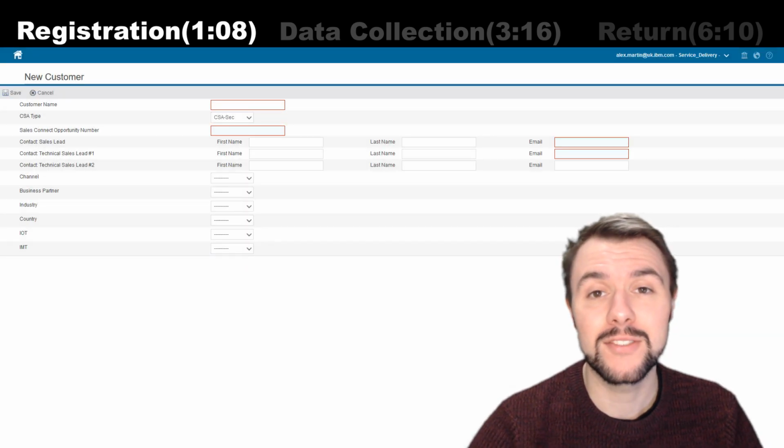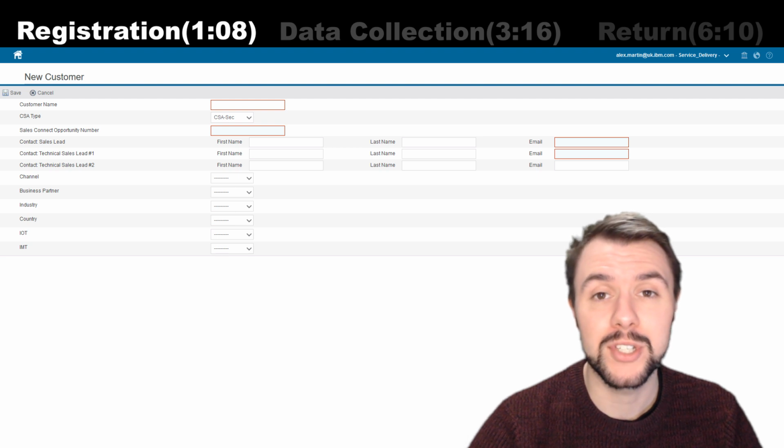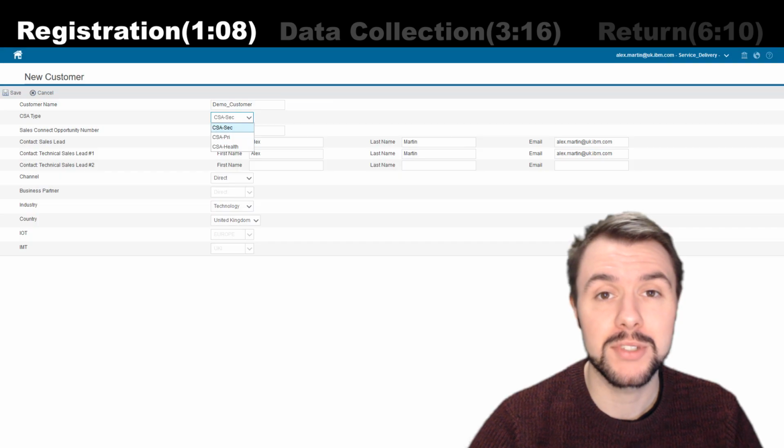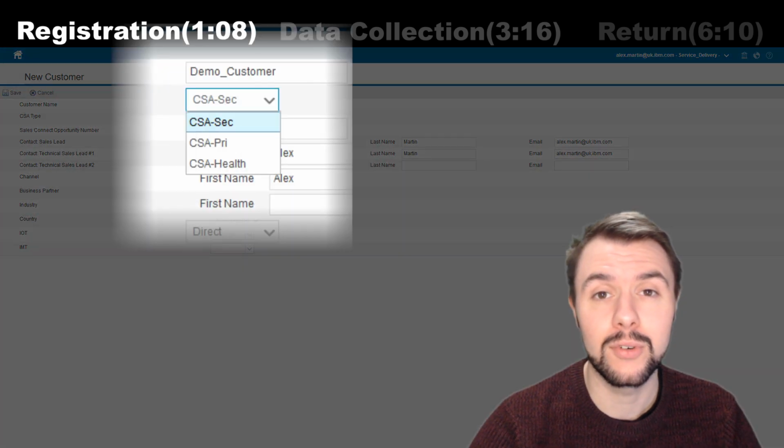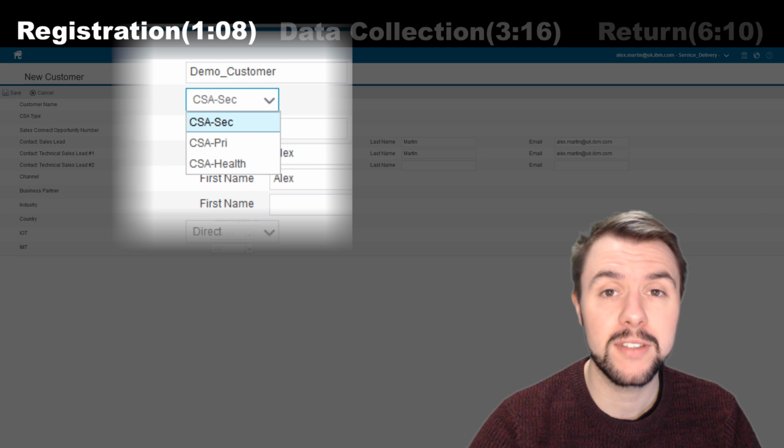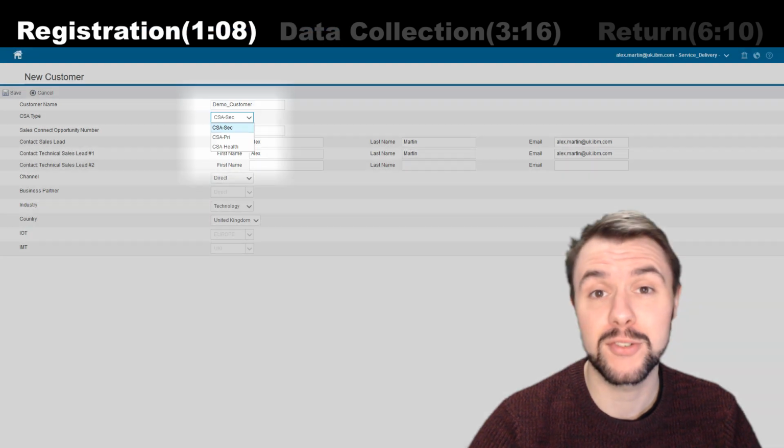Initially, you need to fill in some high-level details about the engagement, which are mostly self-explanatory. However, you need to make sure you select the correct engagement type, which would be primary for the assessment of storage arrays, secondary for backup, and then health for Spectrum Protect.